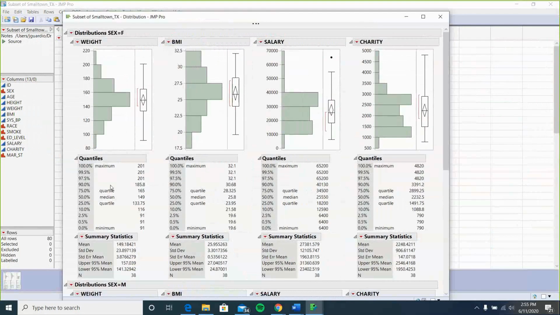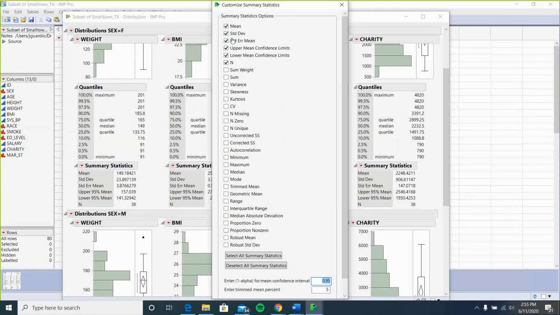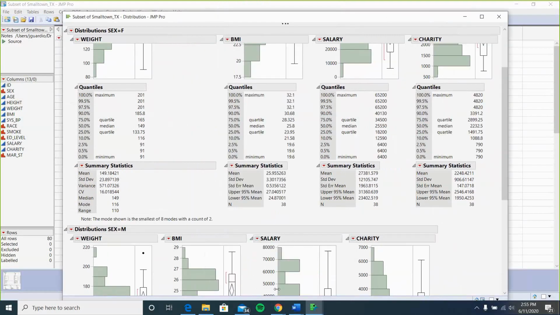And then, as I told you, you have to change this summary statistics. You have to click on the red triangle, customize summary statistics, then uncheck whichever is not needed. This is not needed. You need mean, standard deviation, mode, median, variance, CV, and then range, whichever is mentioned in your assignment question. Okay? Just click on OK. You will get the list of summary statistics.